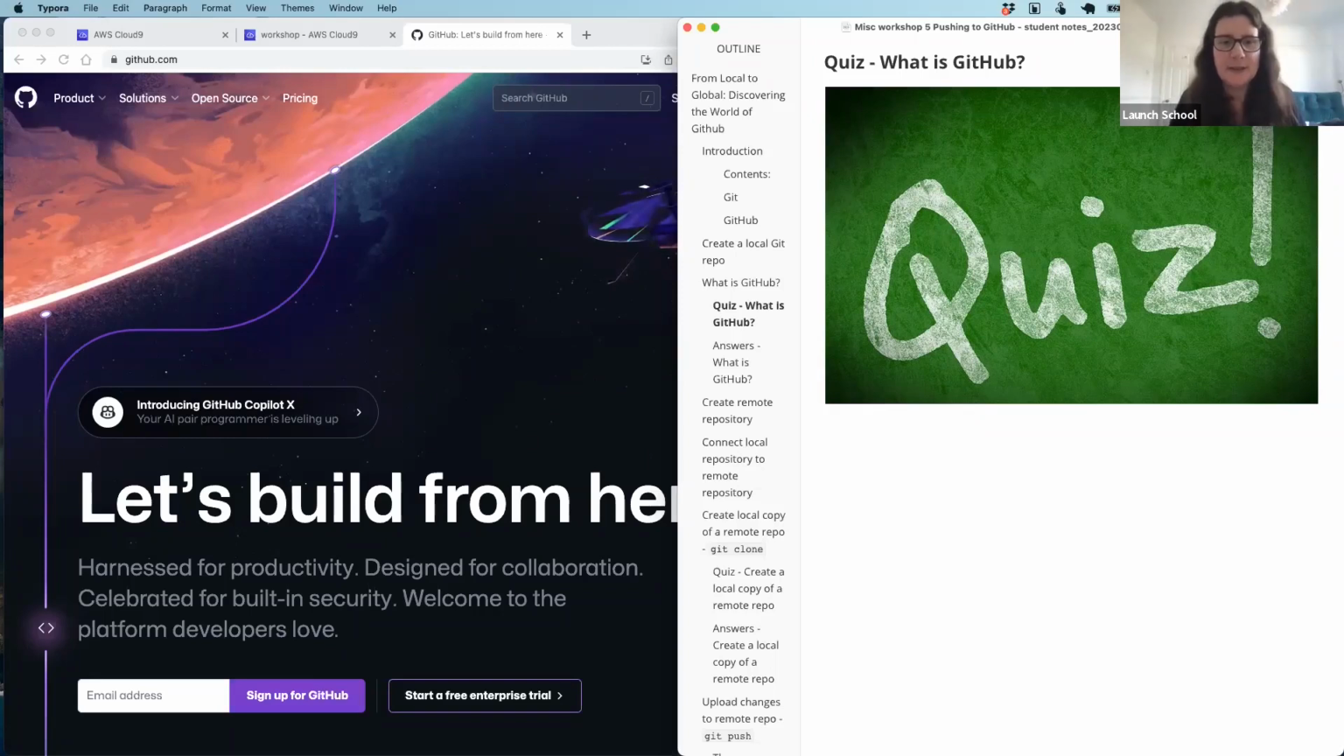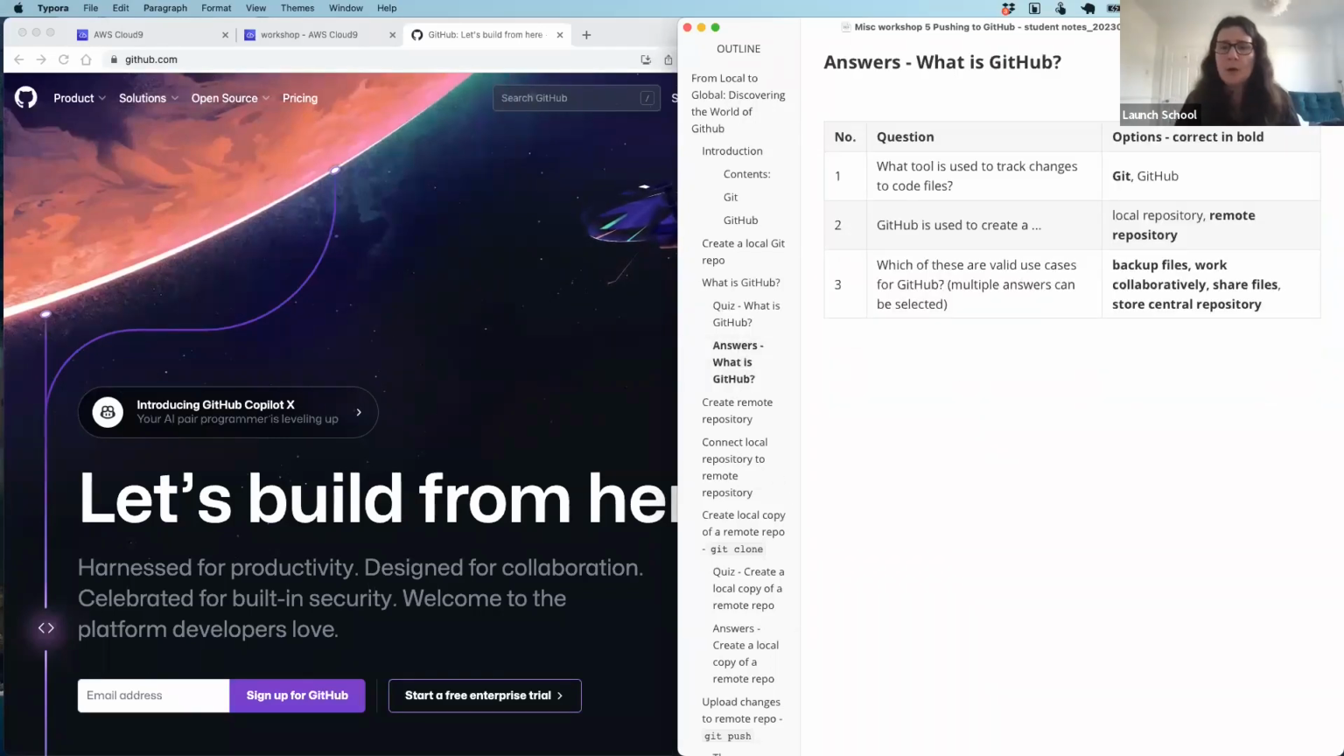Okay, right, let's have a look at the answers. Share those results and then bring the answers up. So, what tool is used to track changes to code files? We use Git for that. And then question 2, these questions don't match the questions I gave you. What tool is used to share Git repositories? Question 2 is GitHub. I remember now, I changed this because this was a bit confusing for some people.